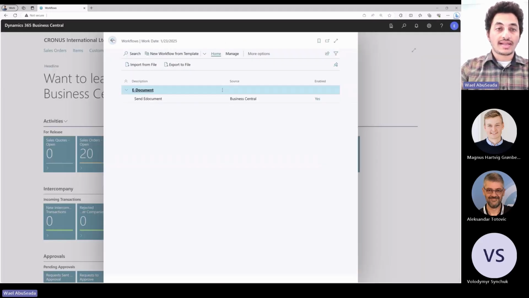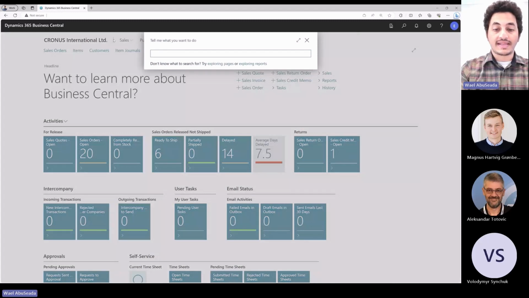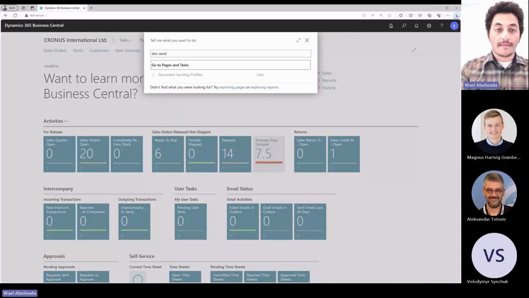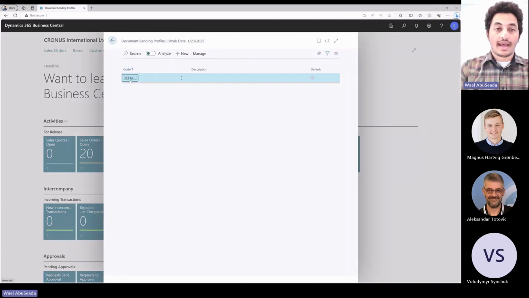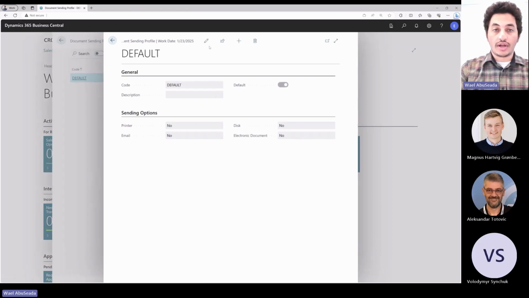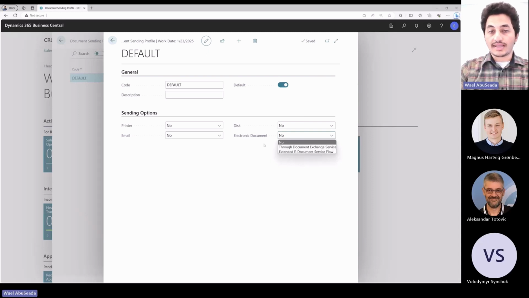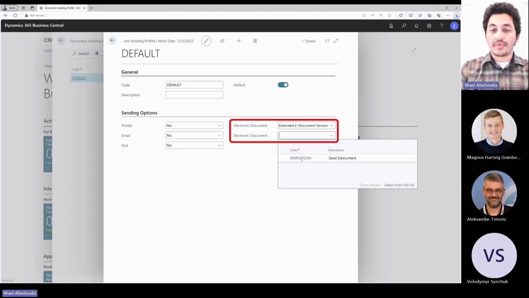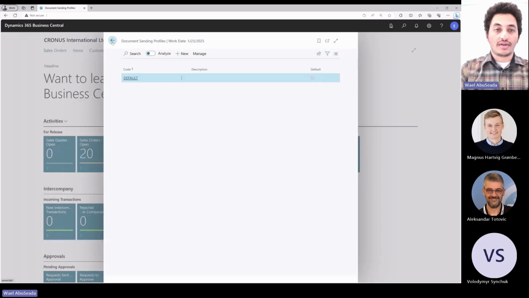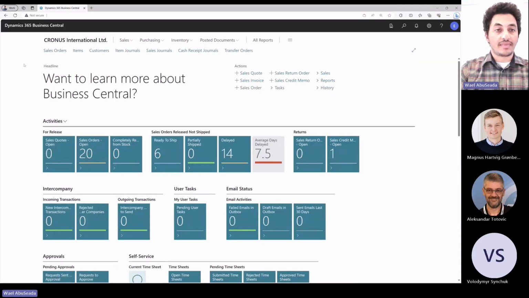Now, we have one last step in the setup, which is basically to go to document sending profile. And I created a default one earlier on. So the only thing I'll choose is that as electronic document, we will choose extended e-document service flow. And then I will choose the simple flow that we just created. Great. Now we are ready to send an example e-invoice, and my colleague Manos will show you how you can do that.